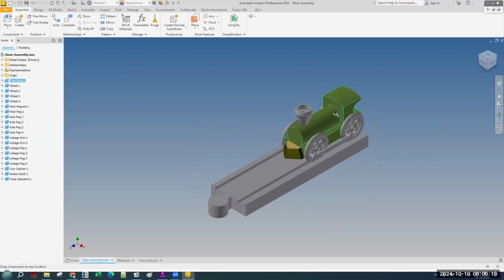And at this point, the train is grounded, but the track is fully constrained. We want the track to be grounded and the train to be movable, because we're going to change the constraints, but we want the train to be the thing moving, not the train track. So make sure you have everything deselected, okay?